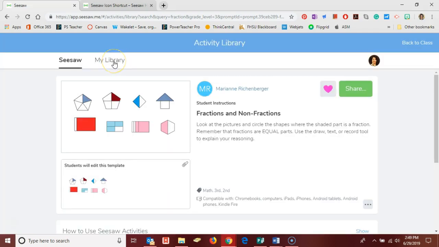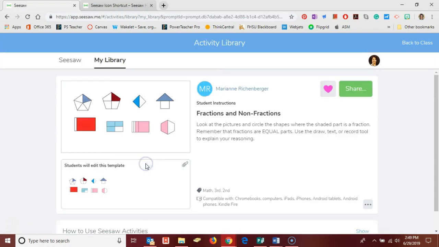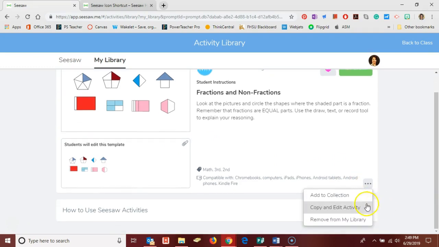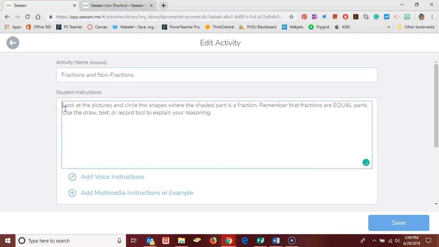So then I'm going to go here to my library and open up the activity, and here in the bottom right corner you'll see three dots, and we want to copy and edit the activity. Alright, so they've given some instructions here which are fine, but because my third graders haven't used Seesaw enough yet, I want to be more specific than these directions currently are.